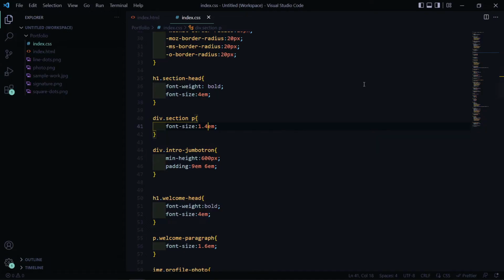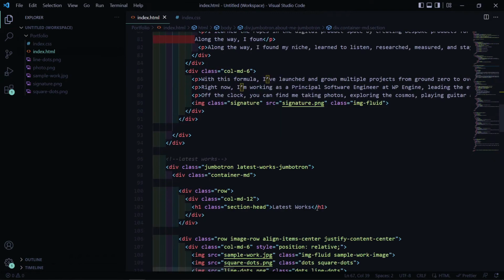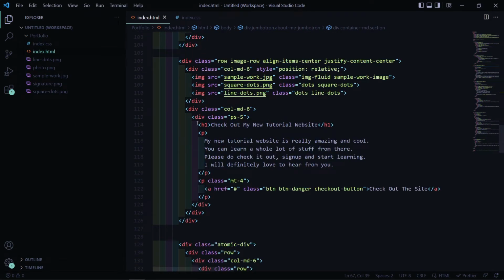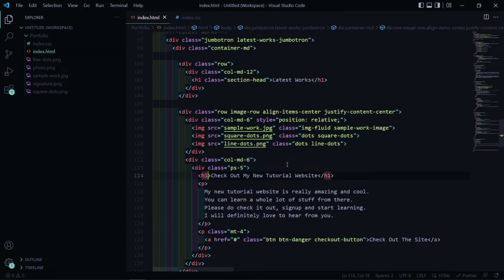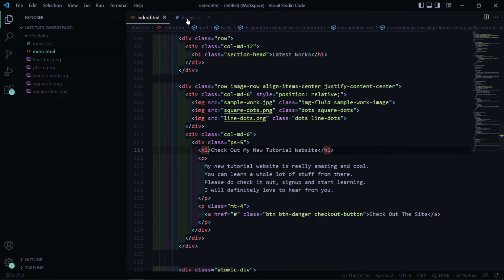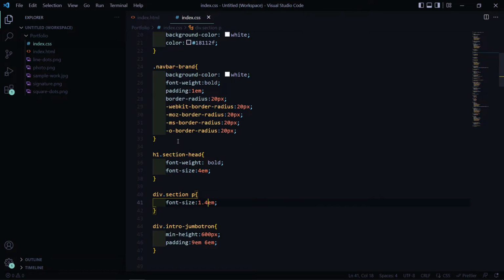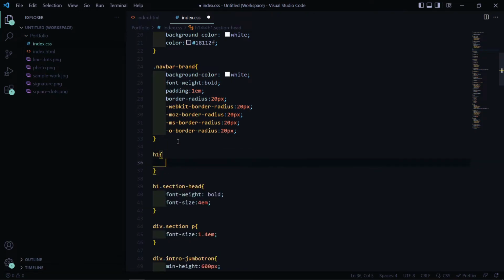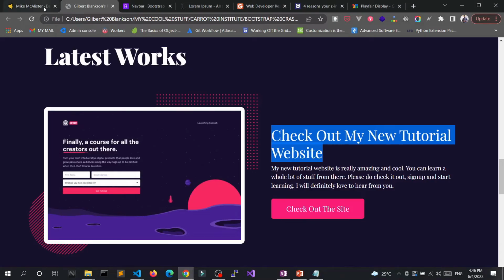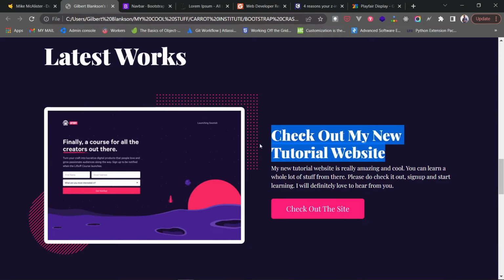So let's go back to our latest works div. So h1. I think all h1s generally should be bold. Actually, thinking about it, not just the section head, anything we've labeled as h1, we want it to be bold, right? So let's make h1 bold. Yeah, this makes that bold right there, just like we have it there.